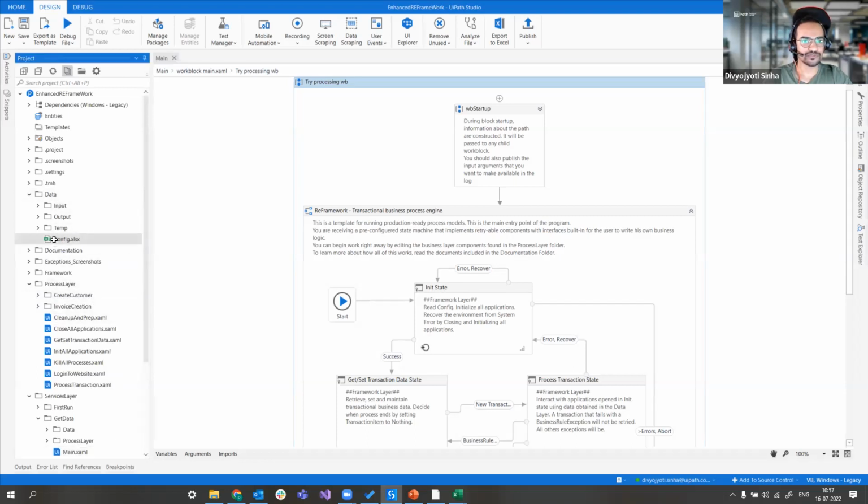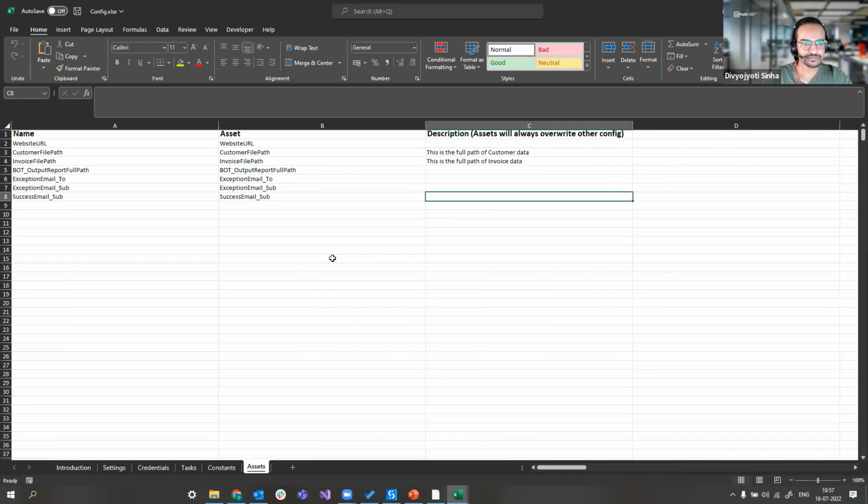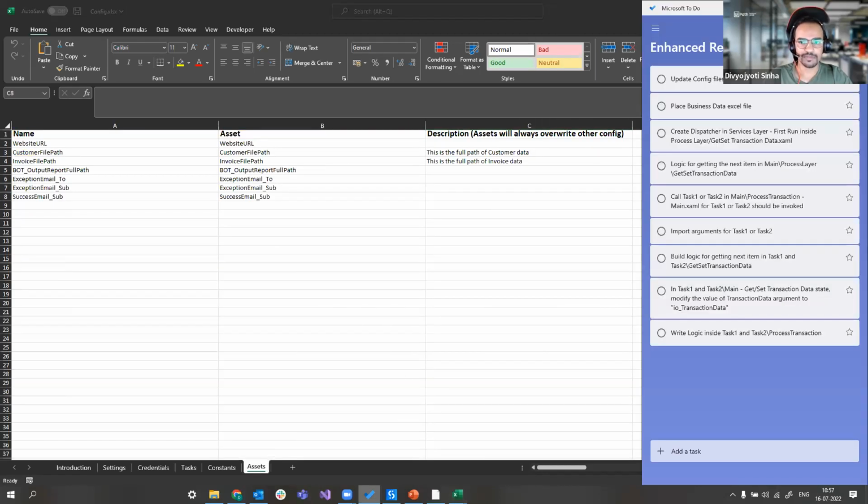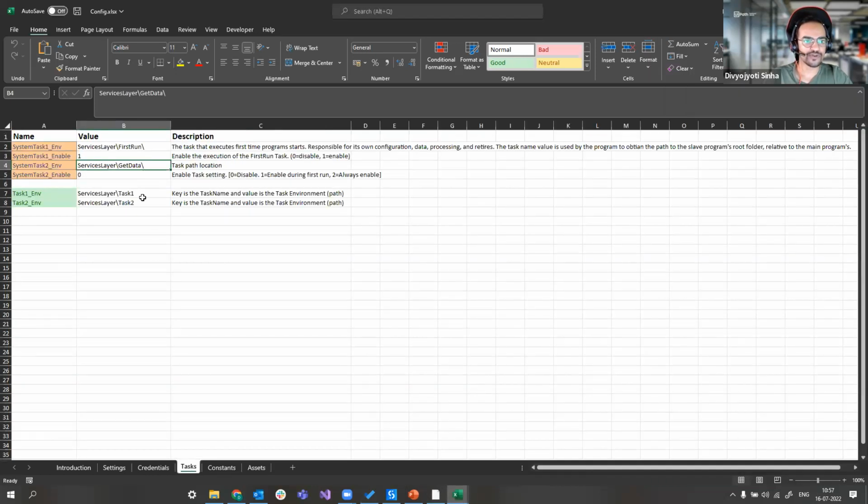And let us go through the config. Okay, but before that, these are the steps we have drafted. So once we start working on any use case, right? First of all, we have to update the config files. So as part of config file, we have designed the task like this. So first run will be invoked. We have enabled this first run. We don't need to extract any additional details for a particular transaction item. Hence, we have disabled this get data service layer, and our task one and task two are this, right?